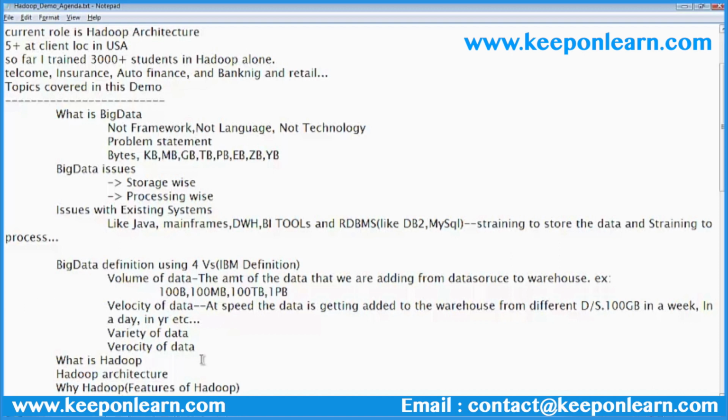The next thing here is variety of data. The data that we get from any data source falls under three categories. One is structured data, the second is unstructured data, and the third is semi-structured data. Structured data is when we keep the data in rows and columns in an organized way.